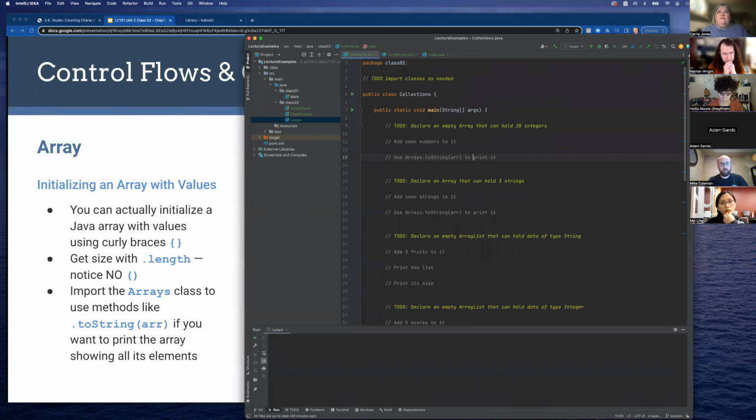Let me make sure this is big enough. Can you guys read this okay, or is it still a little too small? Is it okay? All right.